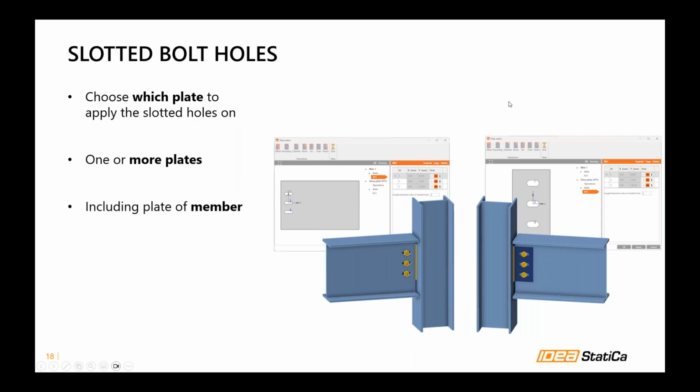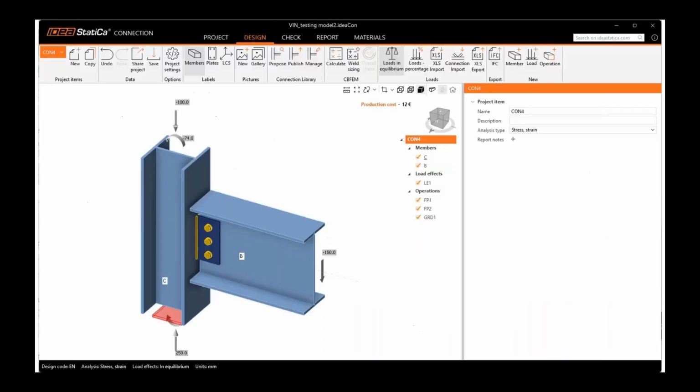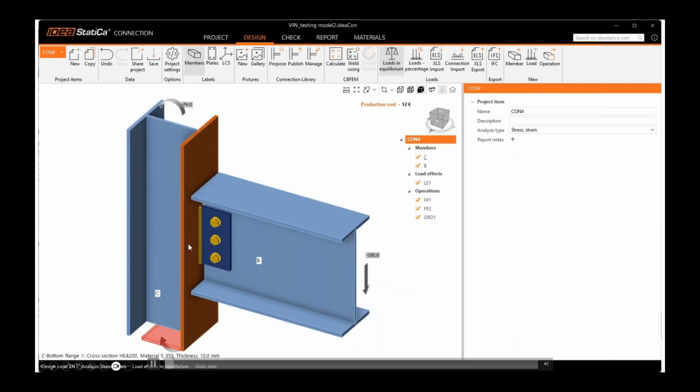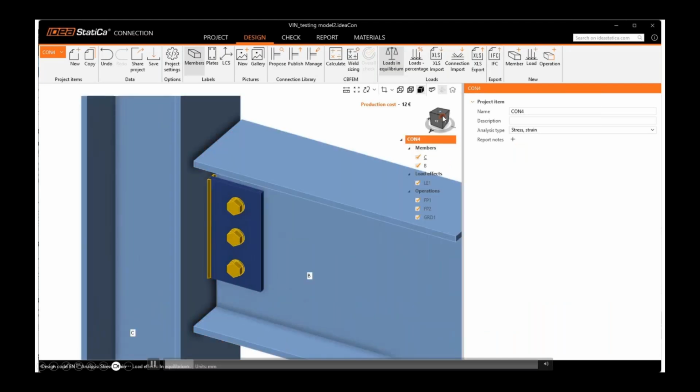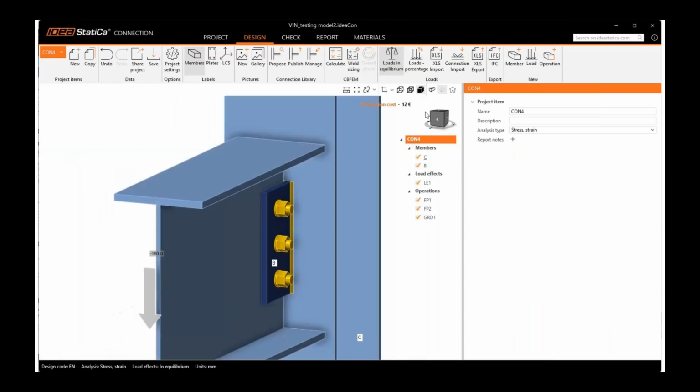Next, we have improvement for slotted bolt holes. You can choose which plates to apply the slotted holes on. It can be one or more plates, including the plate of the member itself. And so for example, I have this fin plate. I want to add a slot hole to both sides of the fin plates.